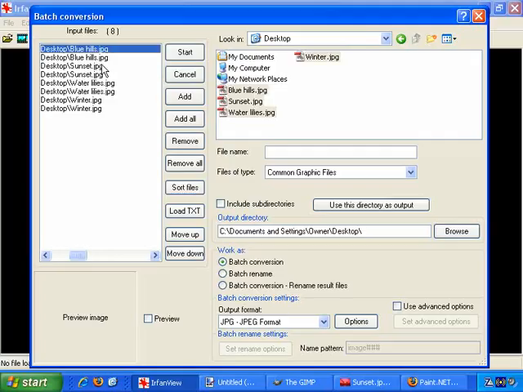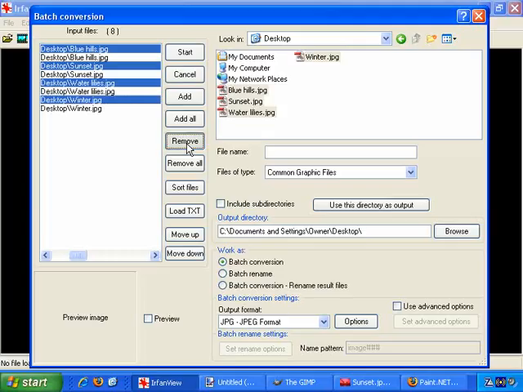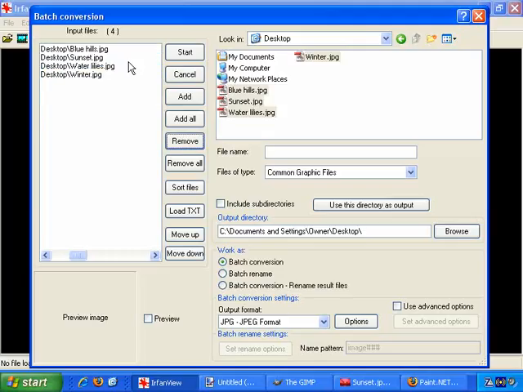So we have 2 blue hills, 2 sunsets, and again I'm going to hold down Control CTRL so I can select multiple ones, blue hills, sunset, water lilies, winter. Those are the duplicates, and remove, and they're gone from the list because you don't want to convert those twice. Okay, here's the list where the files that are to be converted appear.